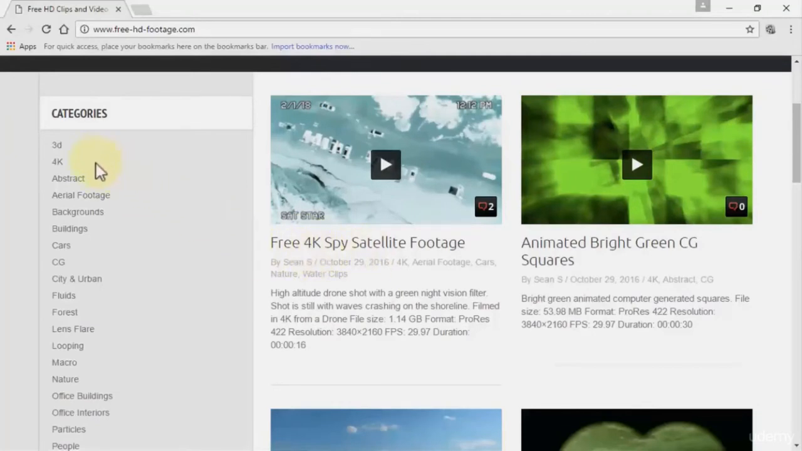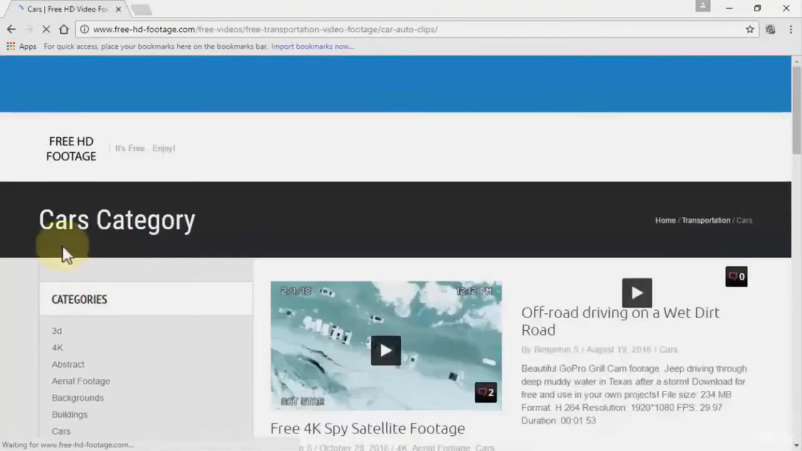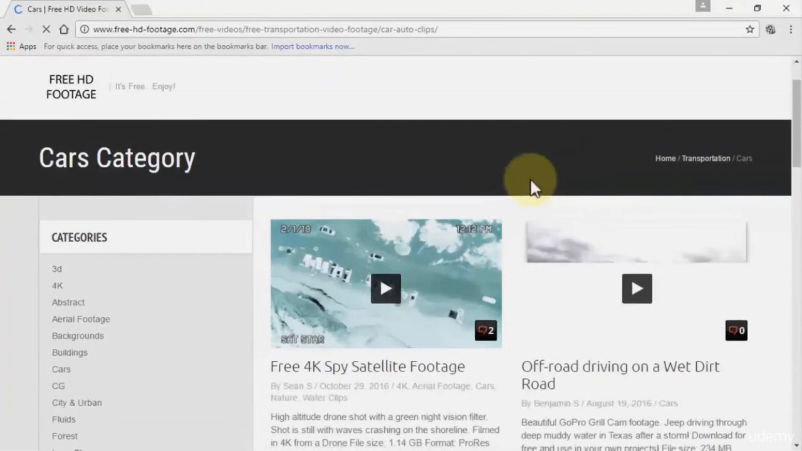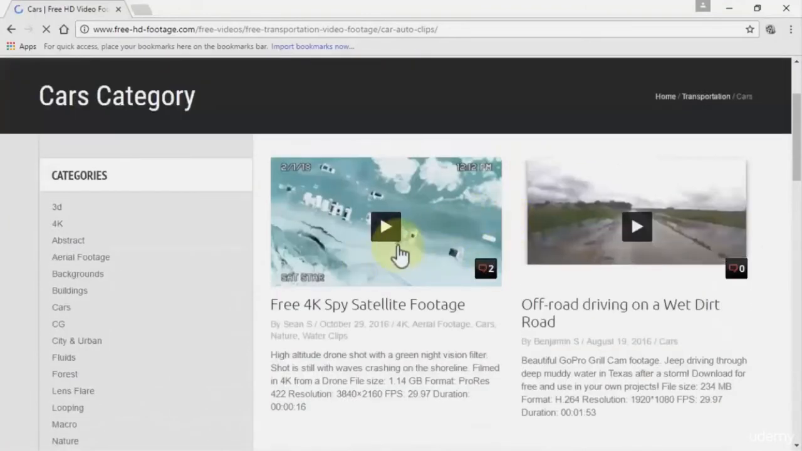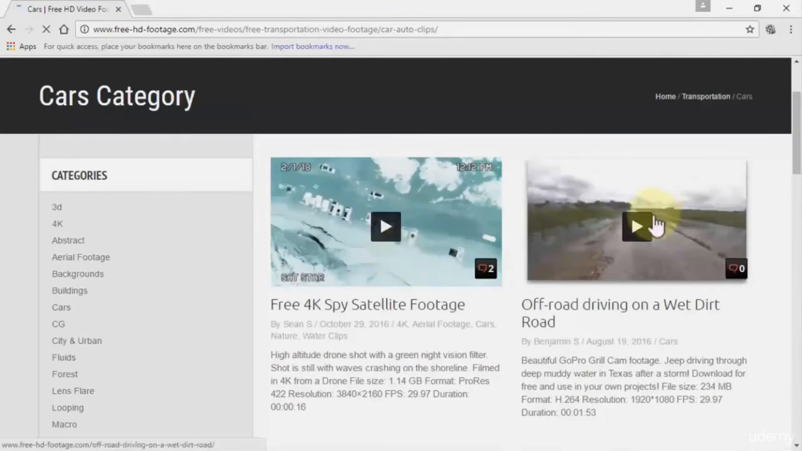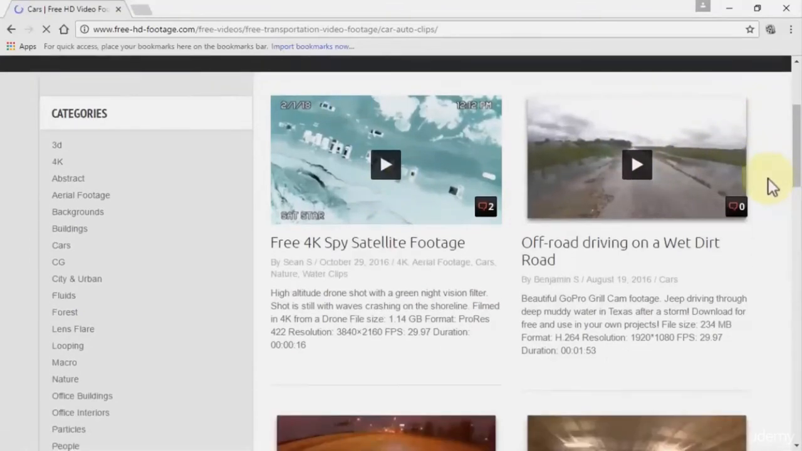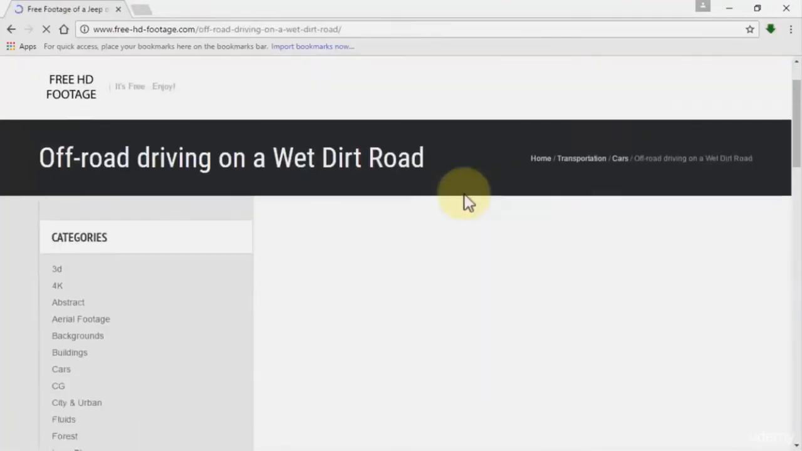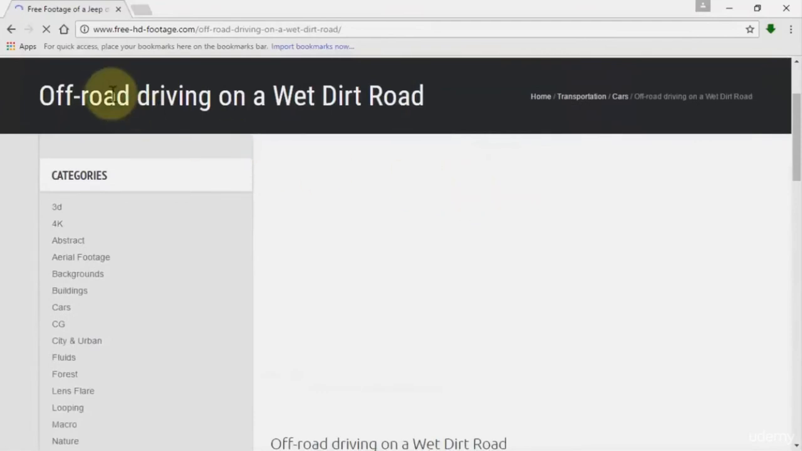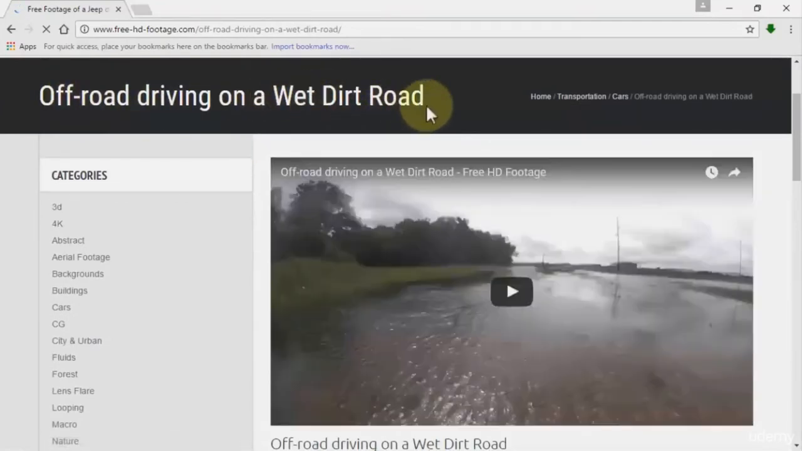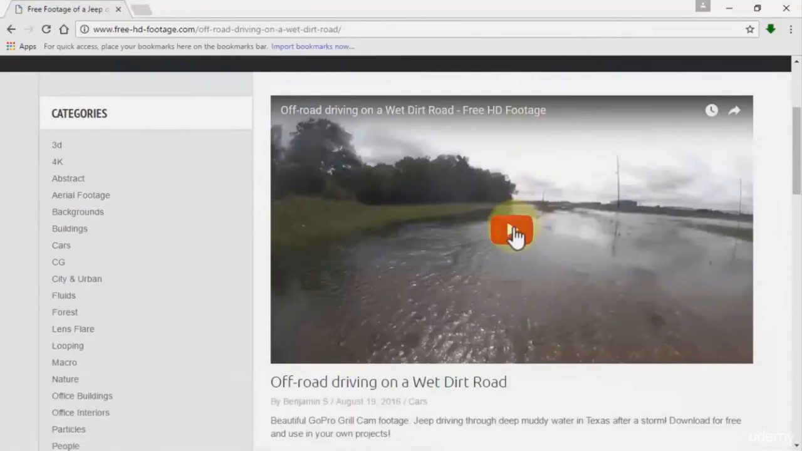So let's go to this category right over here, for example cars. So if I click cars, you can see that first I get this video that is featured in every category, and the other videos are related to cars. So for example, if I play this video right over here, let's click this, and it's off-road driving on a wet dirt road. So I'm going to play this video for you guys.